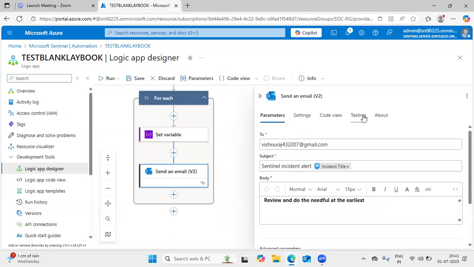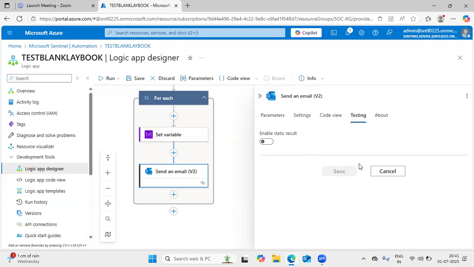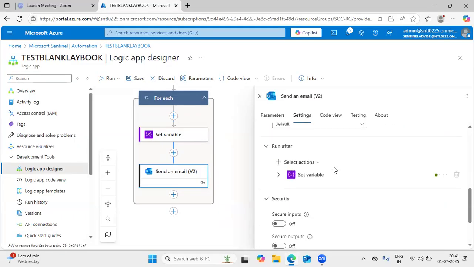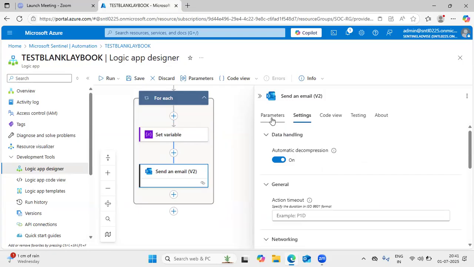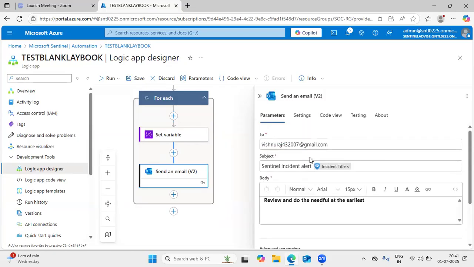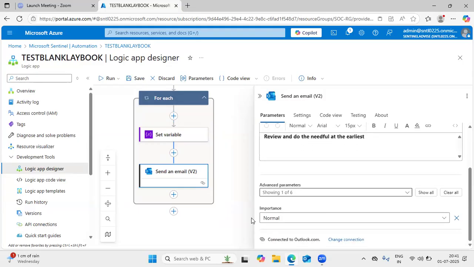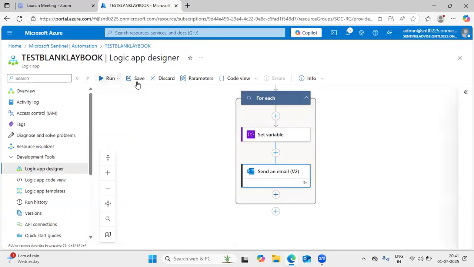I have connected, testing the connection, so that if you want to send a message, you can send a message. Then the parameters are ready, settings done. I have connected via Outlook, and it is sending to Vishnuraj and the details. If you need it at the earliest, or want to do anything important, you can add it. The connection is done already, connected via Outlook. Now everything is right. Now save this.